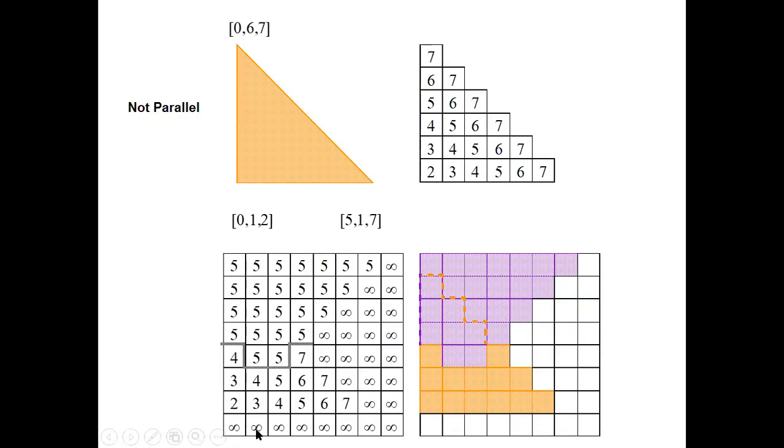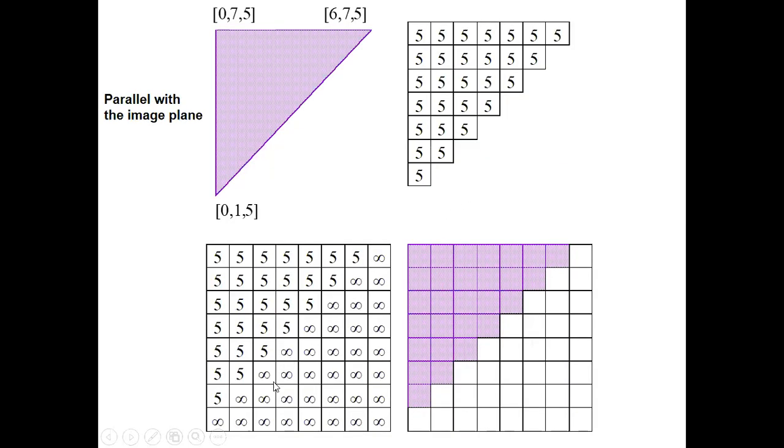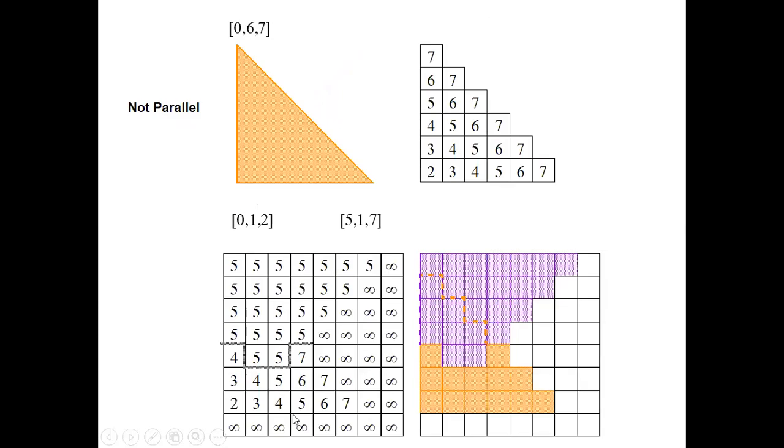So 3 is less than infinity, write 3. 4 will be compared with infinity, right? 4 is less than infinity, write 4. 5 is less than infinity, write 5. 6 is less than infinity, write 6. 7 is less than infinity, write 7. The remaining, don't touch. These are all infinity. Okay, this is your depth buffer.